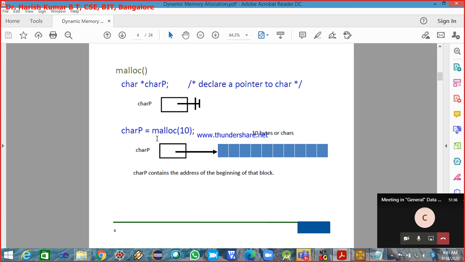What does it return? Address of the first block. Address of the first, no, don't say it as the first block, address of the first byte. You should not use the word block here, because this entire thing is called a block, and what it returns is the address of what? The first byte. Hope you understood.